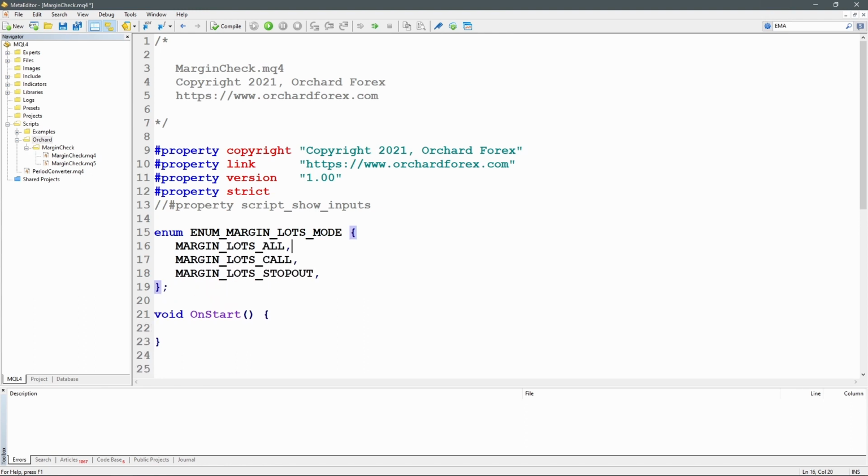So the three values here, lots all will use all of the available margin in the calculation, lots call will use the available margin until you reach the call level, and stop out will use the margin until you reach the stop out level. And in case you're not familiar with these, the call level is the point where your broker will ask you to deposit additional funds because your margin's getting too low, and the stop out level is where your broker will begin to close your trades because your margin is too low.